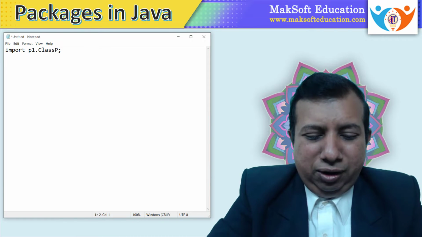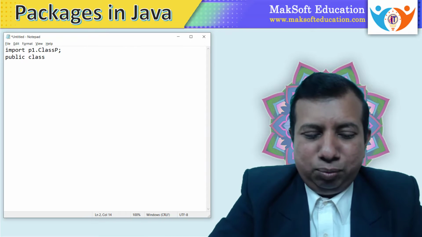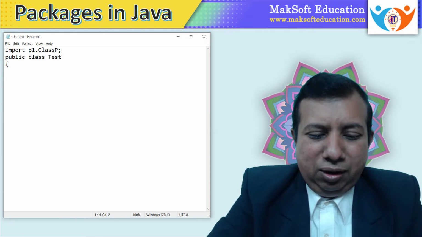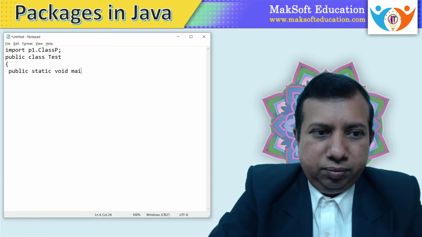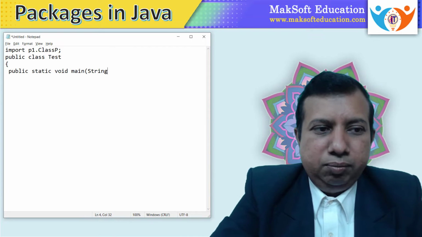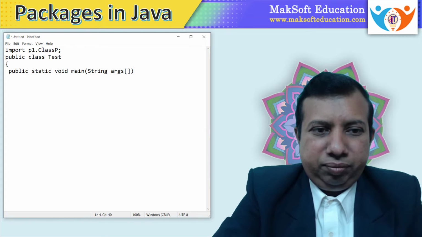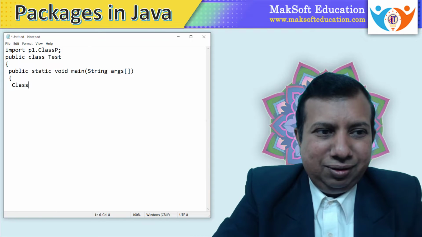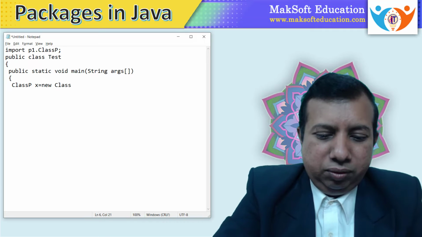For this program I am going to write a class. This is just for testing purposes, so I am writing Test as the file name. Now we have to write public static void main, String and just give the arguments. Inside it I am going to create an object of class P. Let us say the object name is x equal to new P.